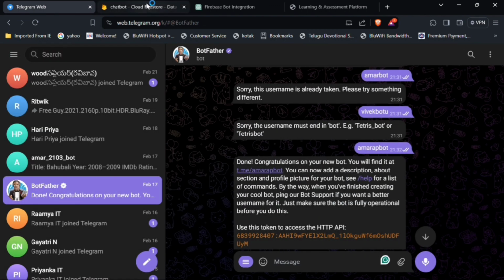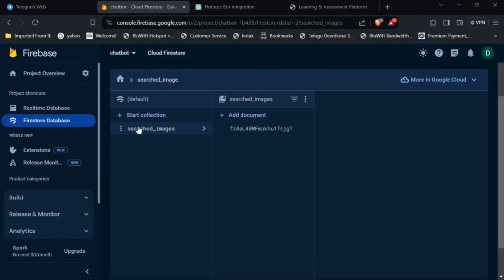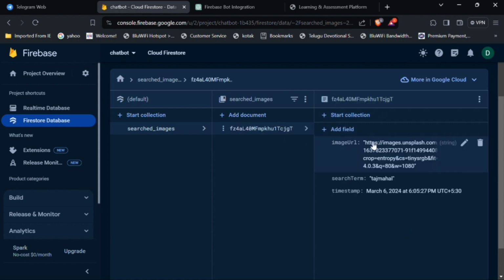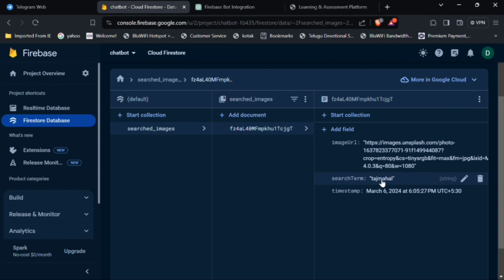Let me show you in the database about the search. As you can see here in the searched images collection, data related to the query is stored. Here is the URL of the image, what the user searched, and the timestamp. These three will be stored in the database.